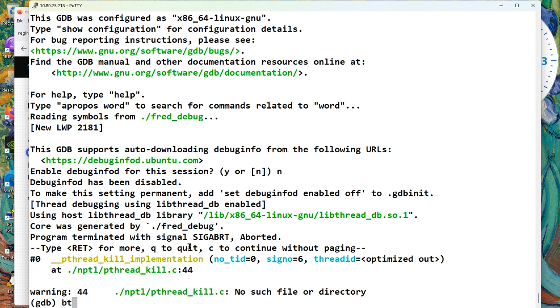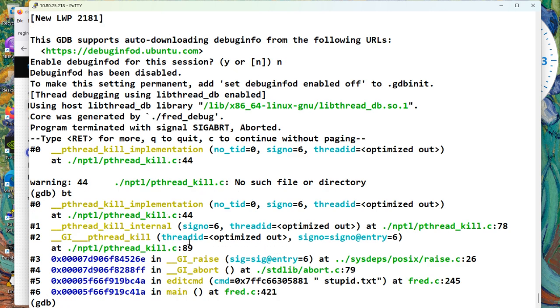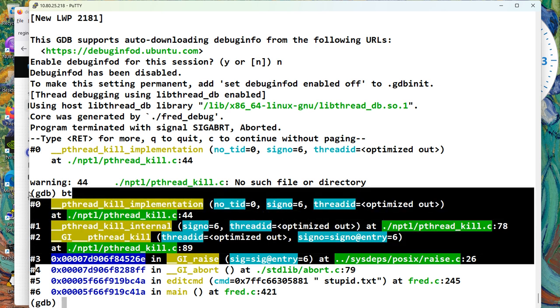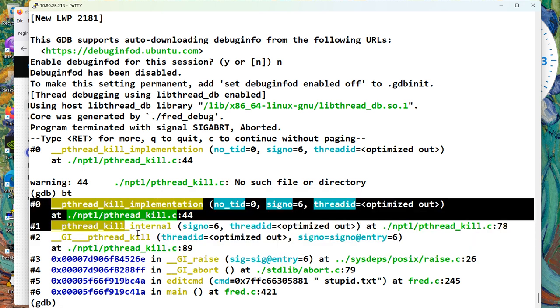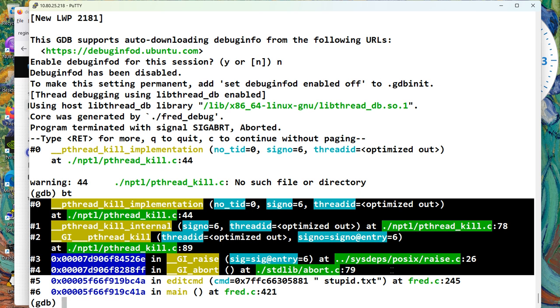So let's try a backtrace. When we do a backtrace, this is different than in Python. Python puts the main at the top. C puts the main at the bottom. So main called edit command, and then that went into GI abort, GI raise, all this stuff. All this part from 4 to 0, that's in the system standard library. We can't do anything about that.